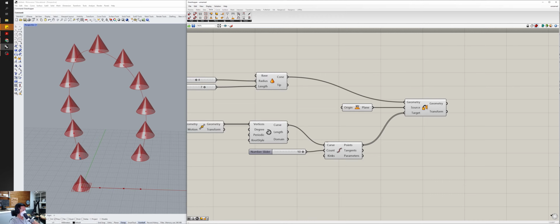What if we wanted, for instance, this cone to follow along the curve, right? So that it actually goes from pointing up, right, turning over, and then starting to point down, for instance, right? What that means is that we need to be more specific about how we do the targeting, right? And so we need to define a plane rather than just a point to use as our target.